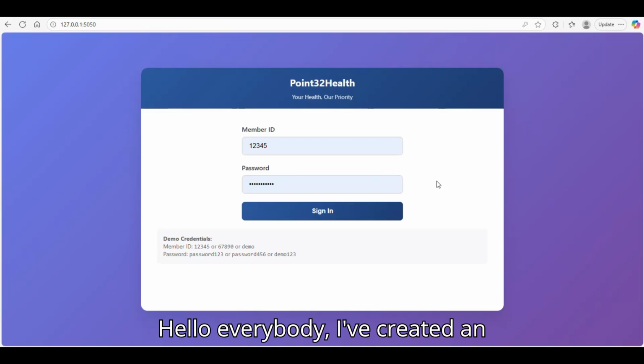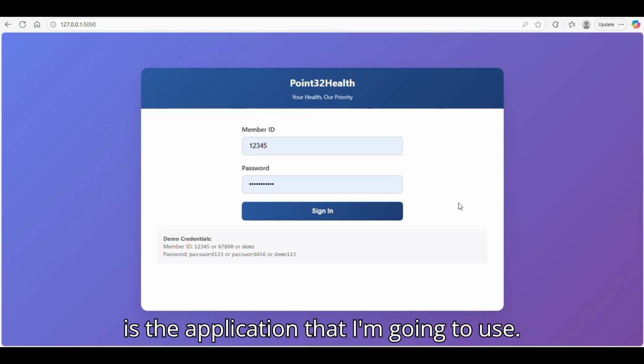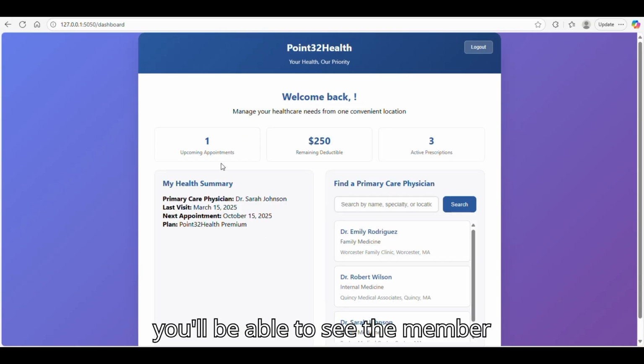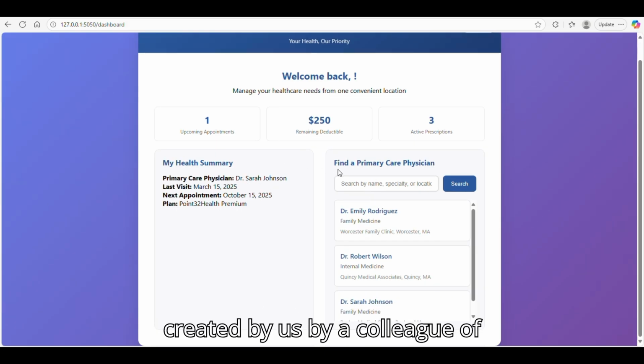Hello, everybody. I've created an automation for functional test automation using Agentic AI. This is the application that I'm going to use. It's a member portal. Once you log in, you'll be able to see the member details, and it's a very simple portal created by a colleague of mine.